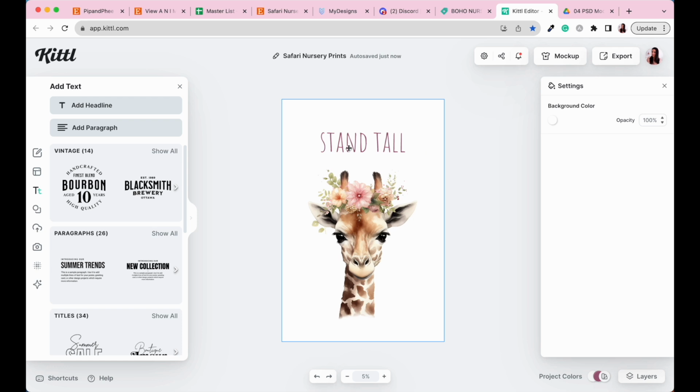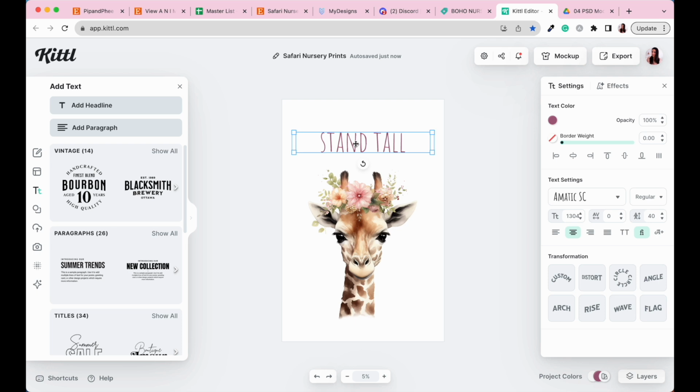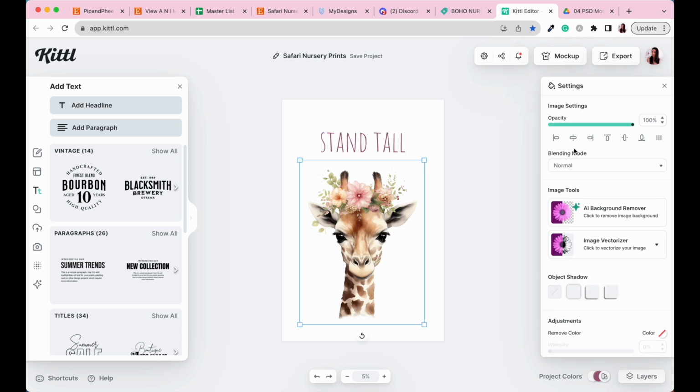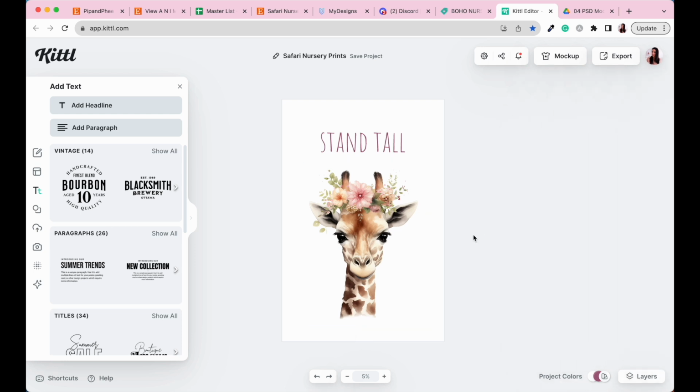All right, so let's go ahead and make sure that this is center aligned. So just click on the text box. So we want it in the middle. Oh, sorry, no. So we want it in the center, and we want this to be in the center. Perfect.